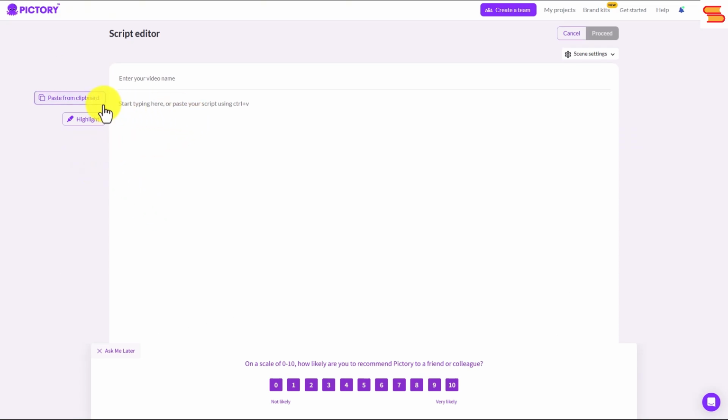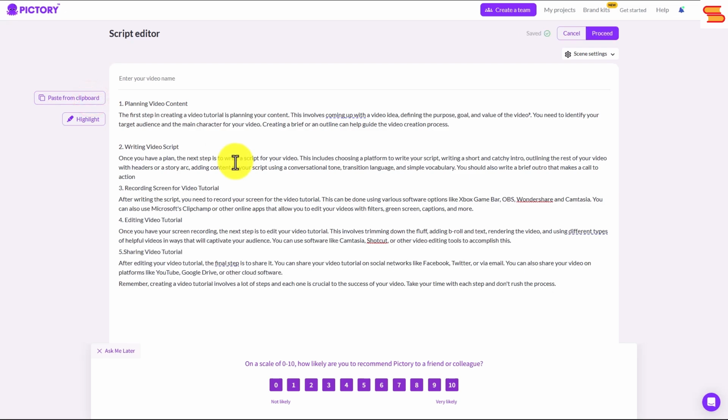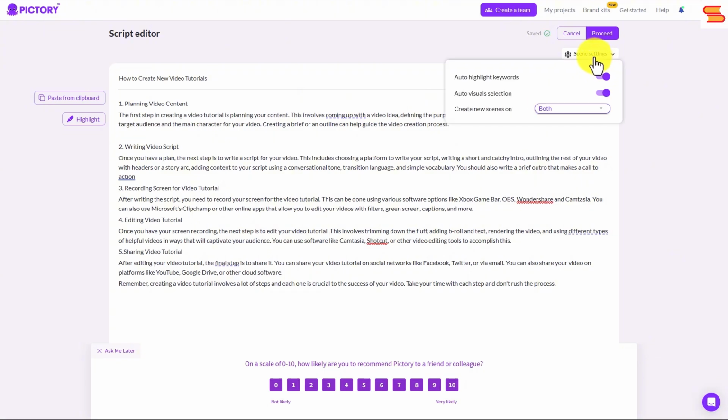We will then need to paste in our article from our clipboard. Once we have it, we can give our video a name. Now, this is not a full-blown tutorial on how to use Pictory. However, you will have scene settings. And what you can then do is click the Proceed button.